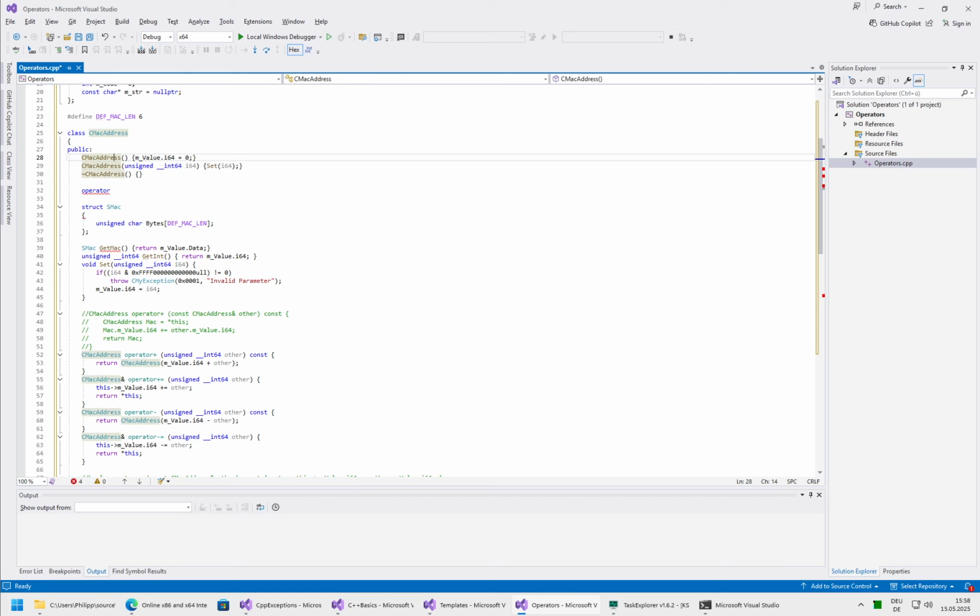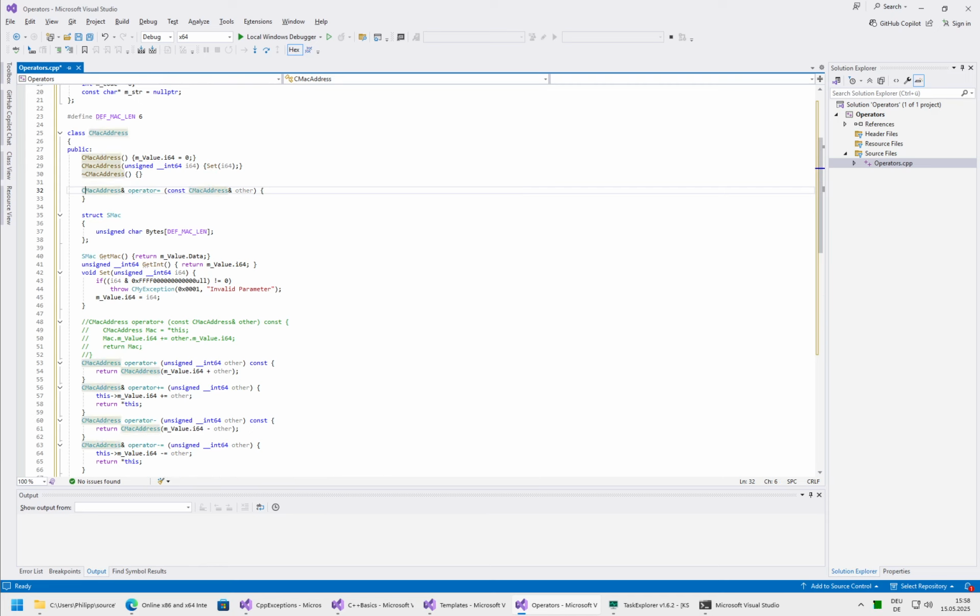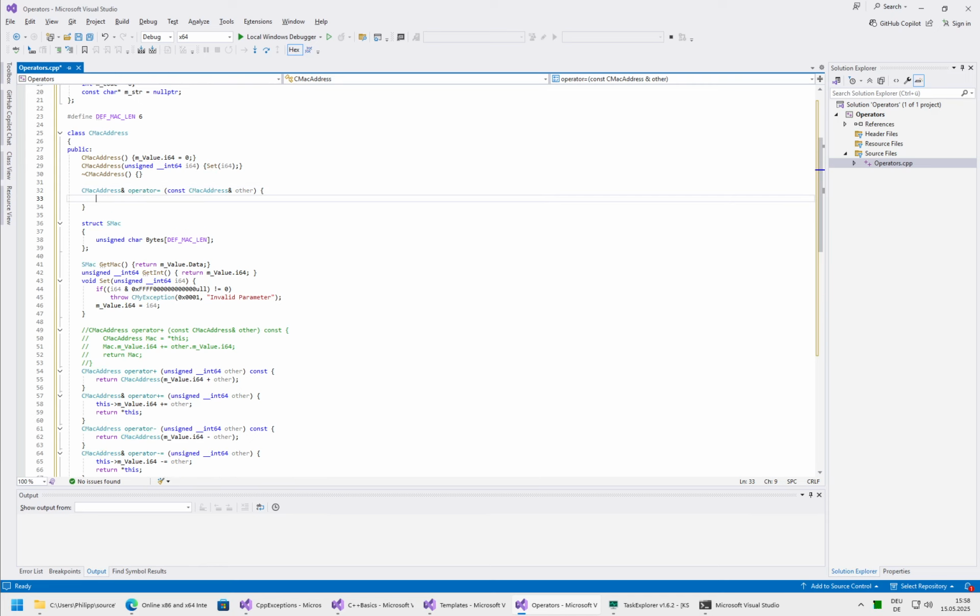An assignment operator, since it changes ourselves, will of course return a reference. The operator is equals. It takes something else, of this type. And then this value is equals. Since those operators are created automatically, we can do it like this.